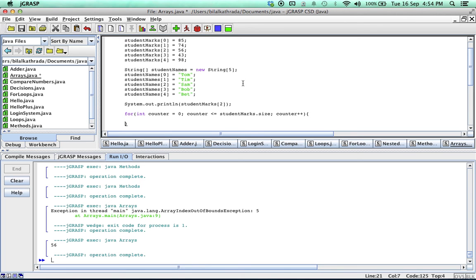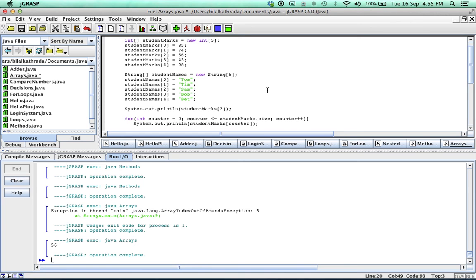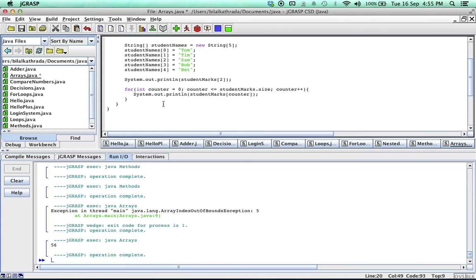All right, and then we're going to system out the marks. Now this is how we're going to do it. Student marks. So what do I put in there? What do I put between the square brackets? I'll put in the current value of counter. Alright, but how will this work now? Now this will work in this way.